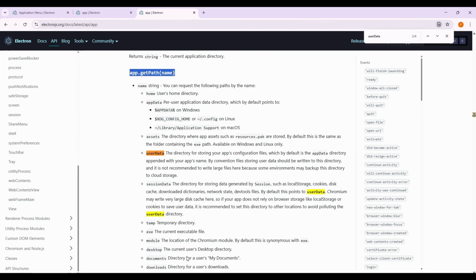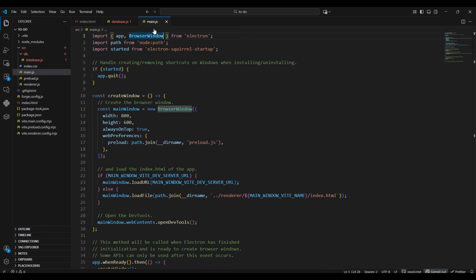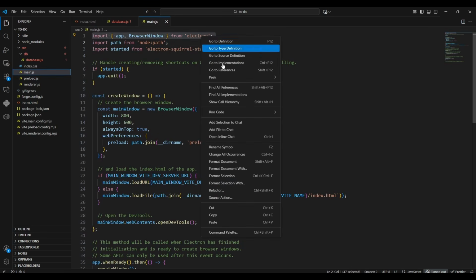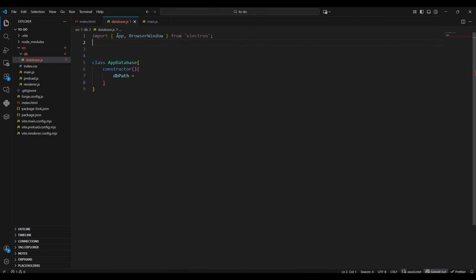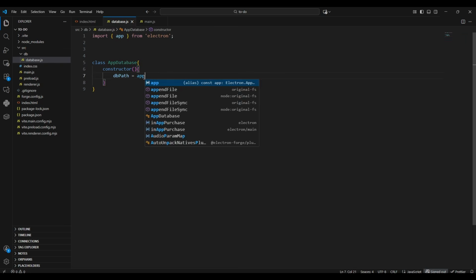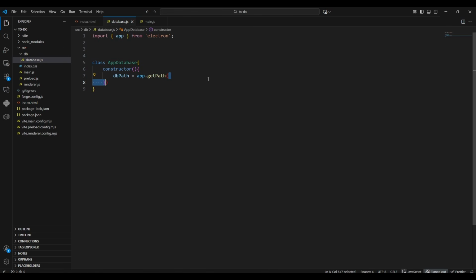So first we are gonna need to import app. I like to copy import statements from the main file, main.js I mean. So let's do that. Just copy and paste, and we don't need BrowserWindow, we just need app. Okay, so app.getPath, which is userData.